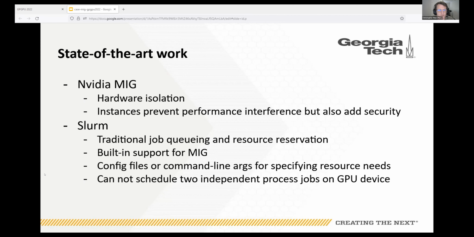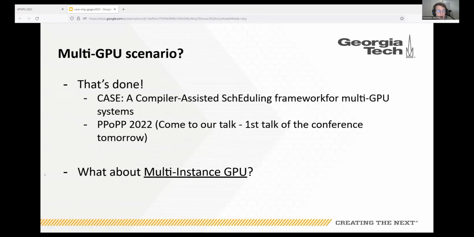This is not a complete list, of course, of related work, but it's somewhat representative. Nevertheless, there's little to no work on safe, efficient sharing of independent, uncooperative processes for the single node multi-GPU scenario. Well, actually, that's done now. So we actually built CASE originally to tackle multiple GPUs that don't have MIG support. And we're presenting that at PPoPP. So if you're interested, quick plug, please come to our talk. It's the first one tomorrow.